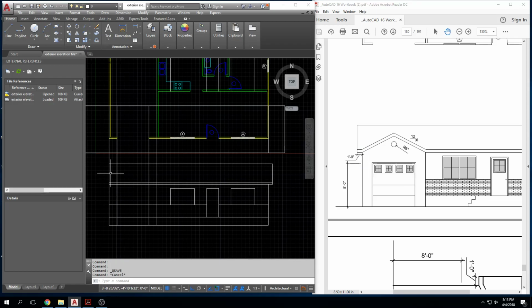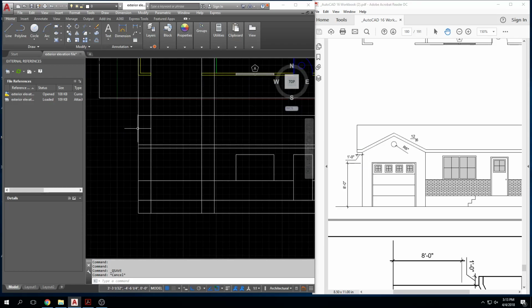So I'm going to draw the roof overhang over here. So O for offset, enter, 1 foot, enter, click, click. This comes down and it's going to be connected to the bottom of that line right there. So EX, enter, enter, click.